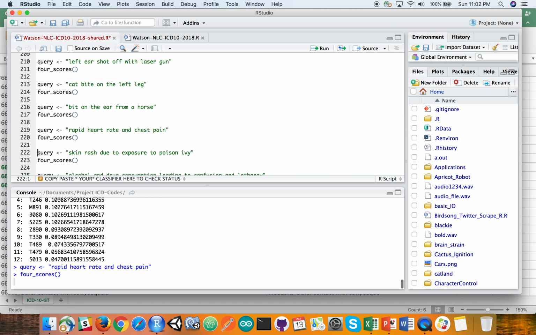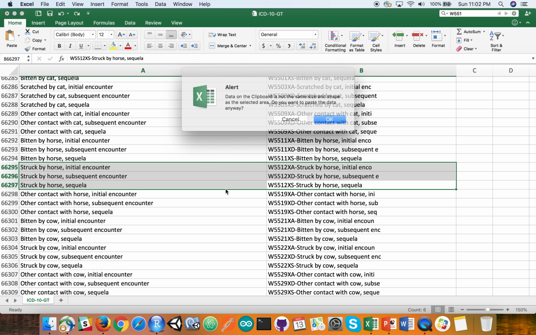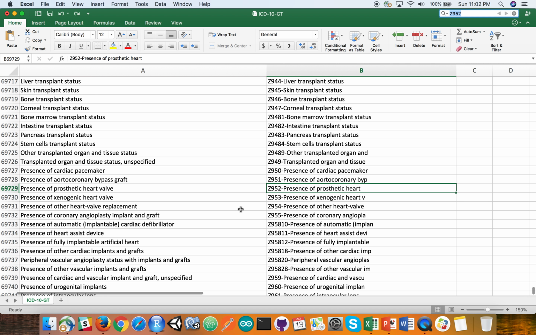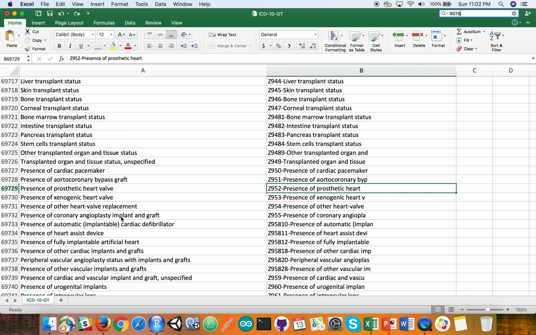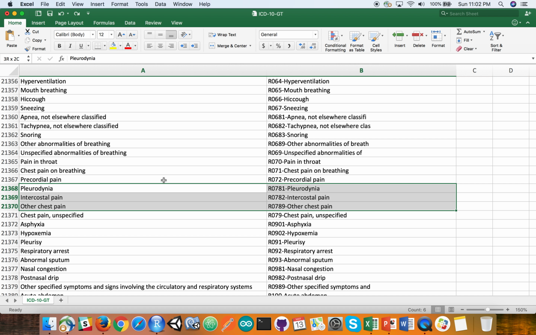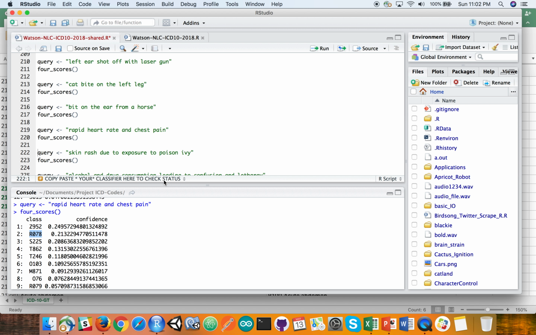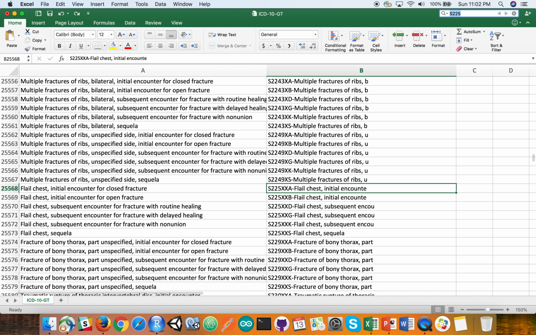Rapid heart rate and chest pain. I'll do a few more here. Z952. Not so good on that first one. Prosthetic heart R078. I think this is actually fairly relevant. And let's go for the third one here, S225. Maybe not so much.